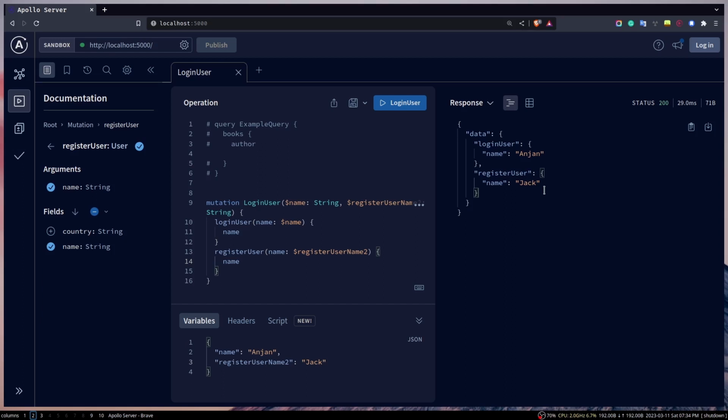I have a plan on making a video about GraphQL authentication and authorization, where I will teach you how to create an authentication system with JSON Web Token. And then on another video, I'm going to show you how you can implement user authorization in GraphQL.